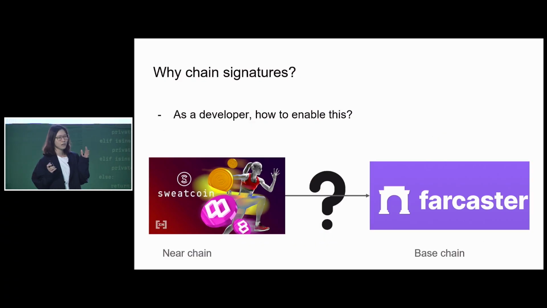So to start, I want to talk about the motivation, like why we wanted to do it. I want you to imagine that you are a developer at Sweatcoin. Sweatcoin is a big D-app on Near that has millions of users. Let's just imagine you work for that kind of app. And what you want to do right now is onboard all those users onto some other D-app on other chains. So for example, Farcaster on Base, right? So how would you actually try to do it?